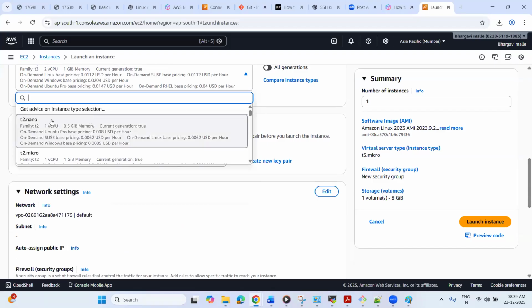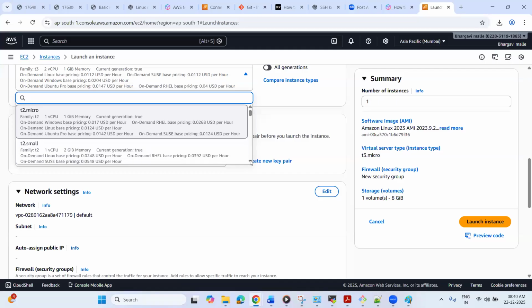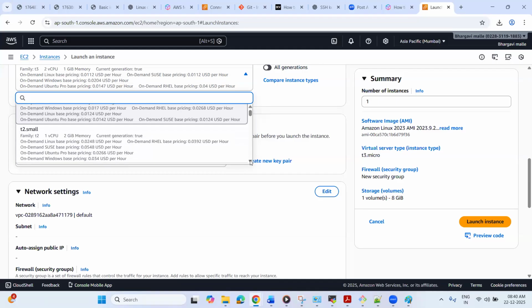See, is the T2 Nano? They have given that name. That is a one core CPU and half a GB RAM only, not even 1 GB RAM. But T2 Micro is one core CPU, 1 GB RAM. And T2 Small is one CPU, 2 GB RAM.